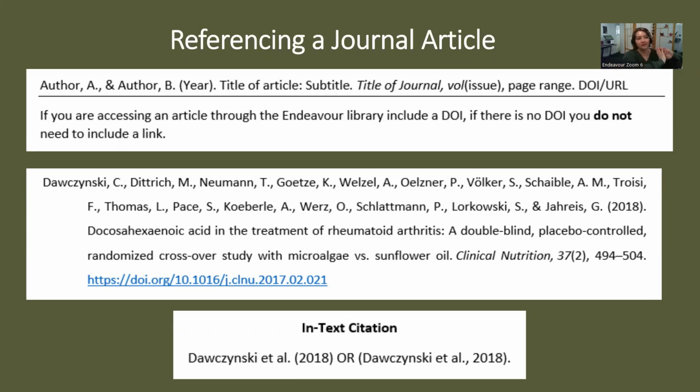And like I said previously, the purpose of referencing is to try and make it as easy to find the original source as possible. So we always include a DOI if there is one available. If there is not a DOI available and you're using the Endeavour library, you just don't include anything. I have an example on the next slide. But if you are using Google Scholar and there's no DOI, include a link to it. That's the same rule as the eBook rule. If you're using something outside of the library on the web, include a link to it. Otherwise, you don't have to worry about it.